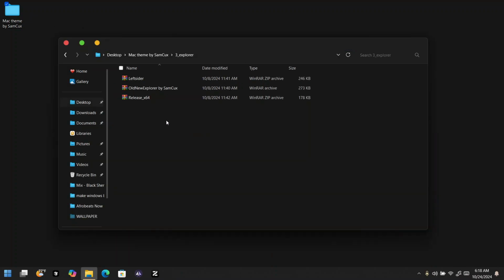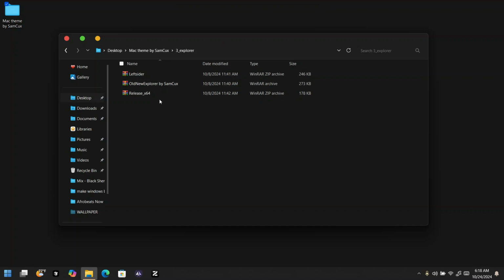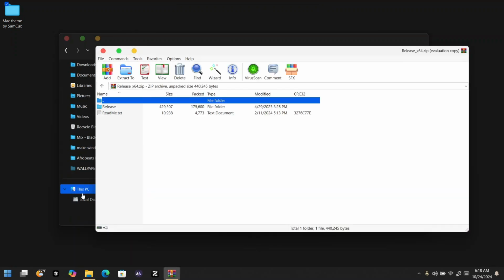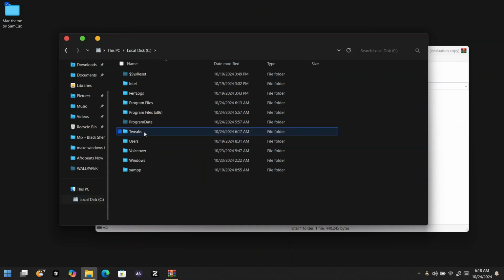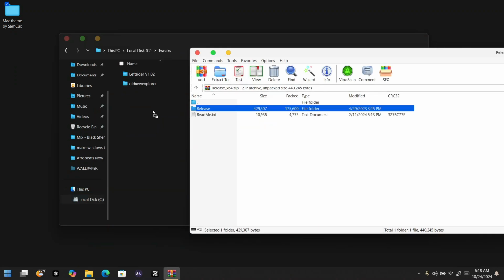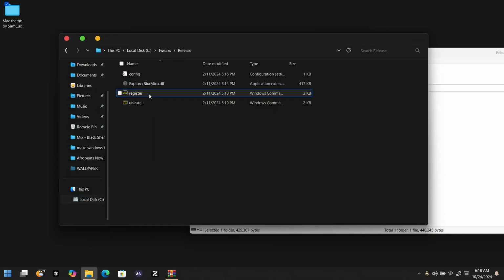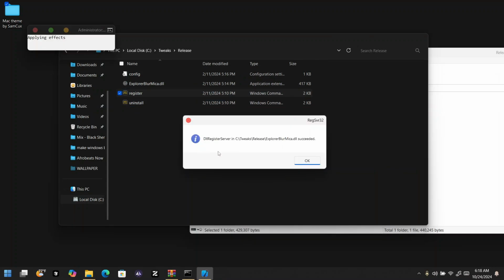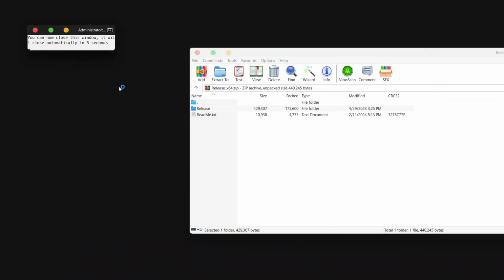Now the last thing we are going to do to our Explorer is to give it a blur-like look, which is going to make it look beautiful. So what you have to do here is to open the release S64 zip and go back to your Tweaks folder and also drag it inside it. So I'll drag it here and open it up, and what I can do is to run the register as administrator. Once it's done, we are going to see that it has been successful. Click on OK, and now it's going to close all our Explorer and we are good to go.